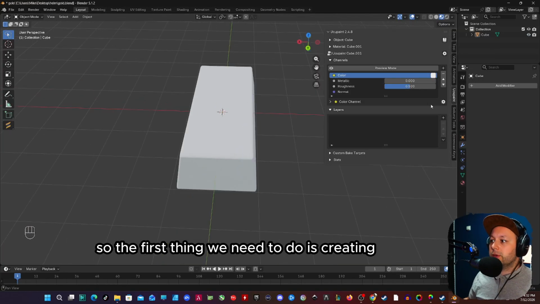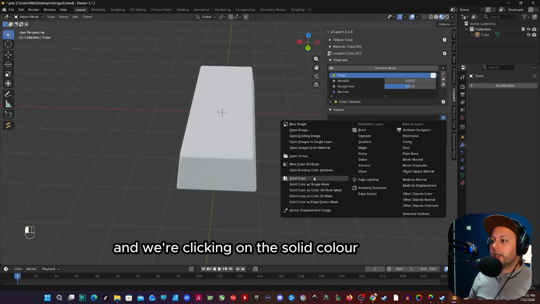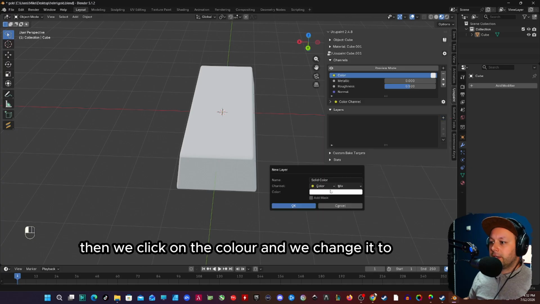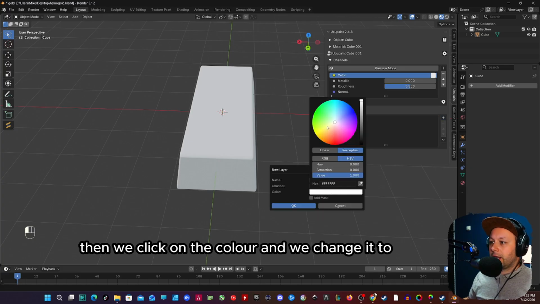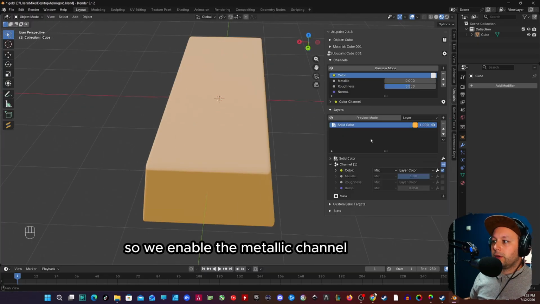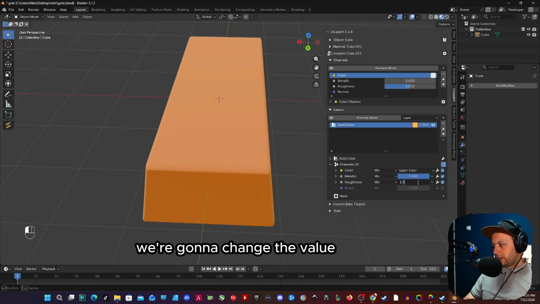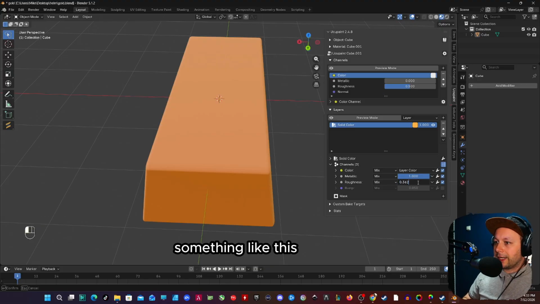So the first thing we need to do is create a solid layer. So we click on the plus icon, we click on solid color. Then we click on the color and we change it to a little bit orange. Clicking OK. So we enable the metallic channel over here and we click on the roughness and custom value. We're going to change the value, something like this.